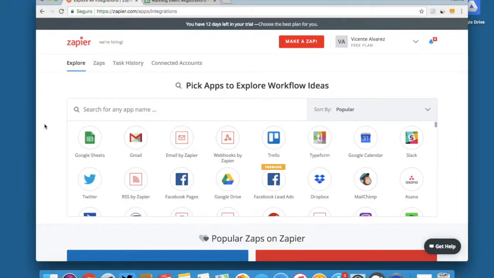Hi, in this tutorial I'm going to show you how to connect your payment forms made in PayForm using Zapier to more than 100 applications that are available in Zapier. If you don't have a Zapier account, you can create one at zapier.com.